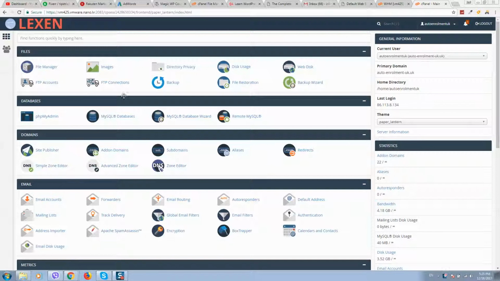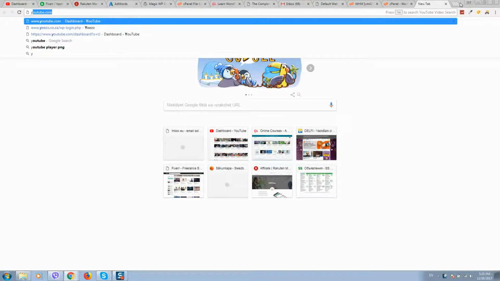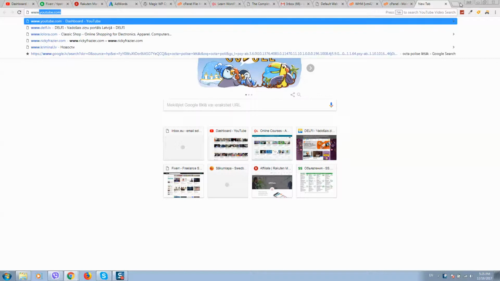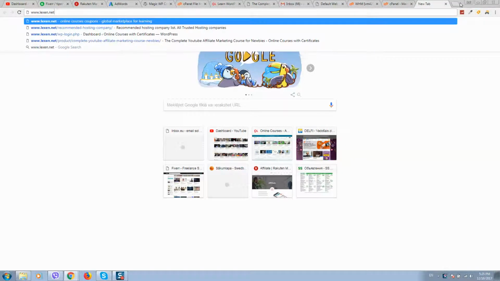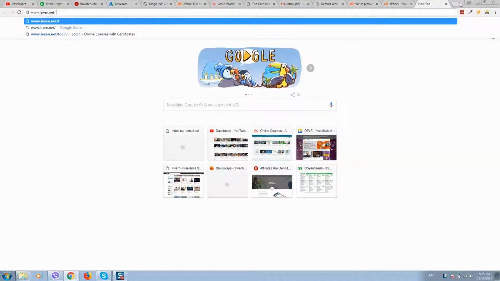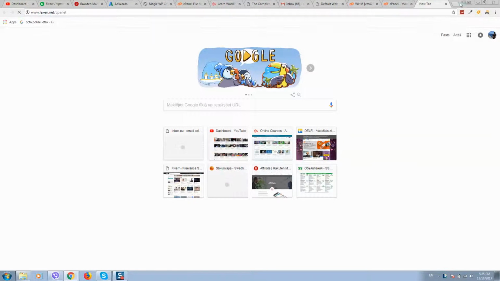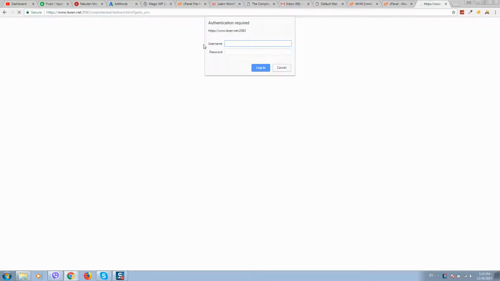So how to install WordPress manually in your cPanel? It doesn't matter what hosting account you have or what company. You should log into your cPanel account. Usually you can type your domain name like this and add here cPanel. On click you'll be redirected to a page like this where you can enter your cPanel login details.